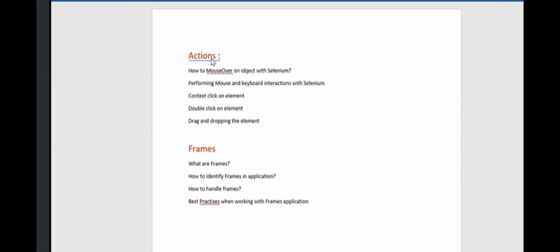So basically this class is specifically designed to handle mouse over and keyboard interactions with the user. Apart from that, this class is used to simulate user gestures on the application. It can be through mobile or it can be through web, right? So this class provides specific methods to handle that in an application, which we generally do by mouse and keyboard.